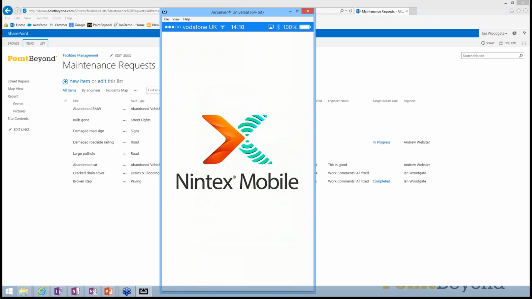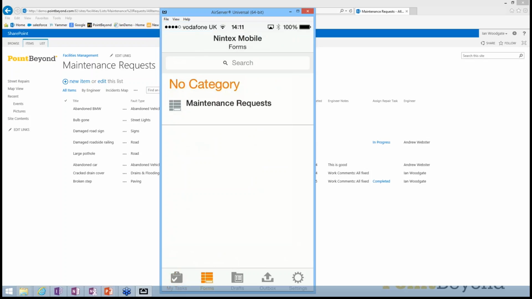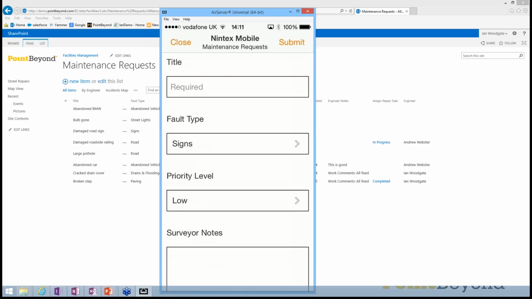So I'm going to go ahead and click that now and launch that app. Very easy to use, intuitive app. I've got my tasks, I've got my forms, I've got drafts, outbox, and settings. I'm going to click on forms, and you can see I've got one form available for me to fill out, which is maintenance requests. So I'll click on that, and it brings up the form.